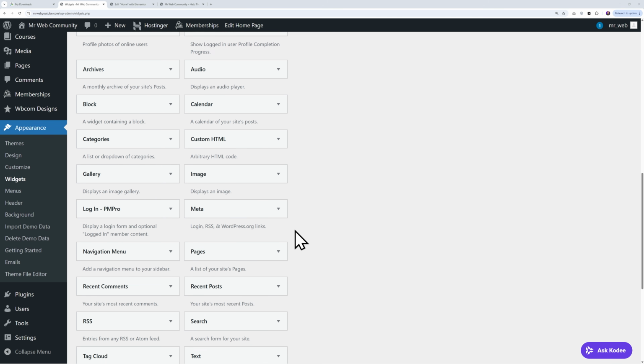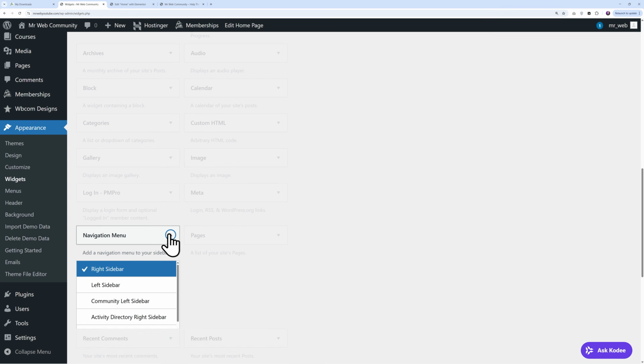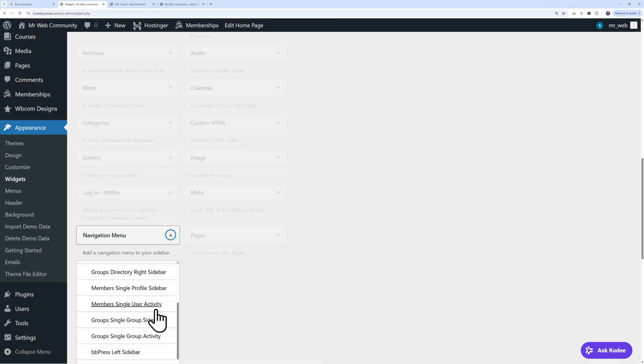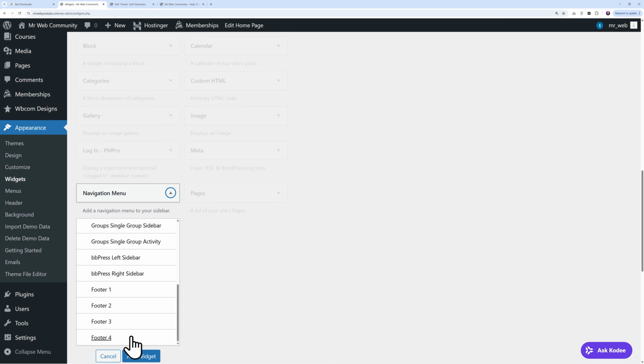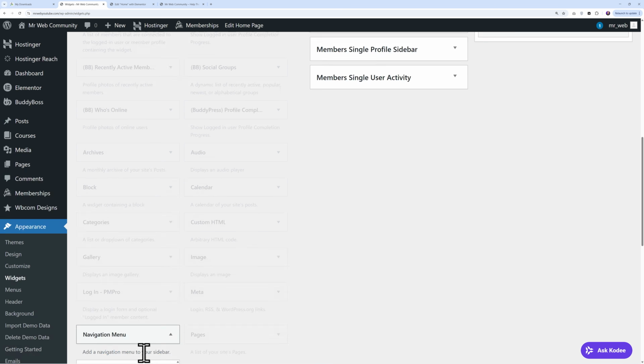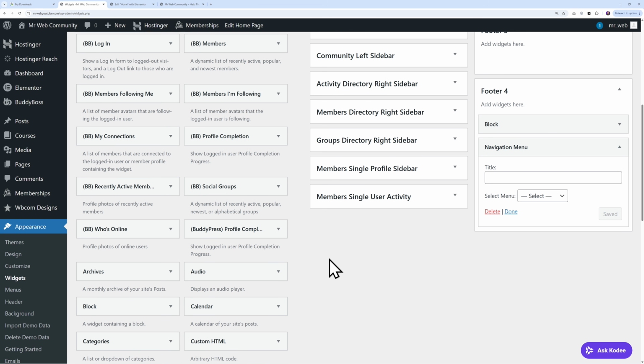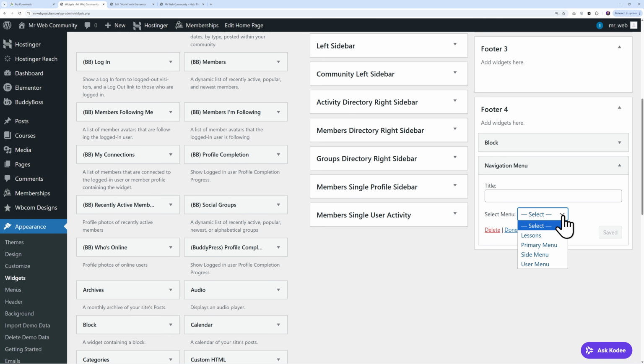So let's find this together, navigation menu. And we're going to add this to our footer section. So here, and make sure to select footer 4. Add widget. Very good. Now we go back to the top. And now we can select the menu we want to add. So this one is called Lessons. And I'm going to type a title here, Lessons, and then save.